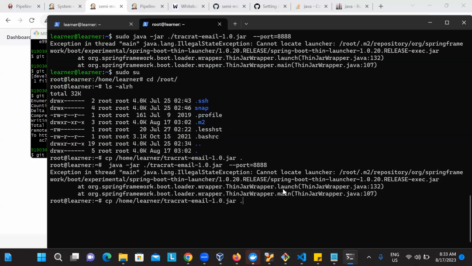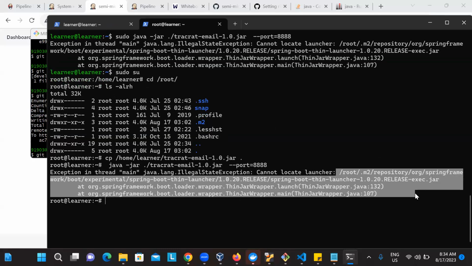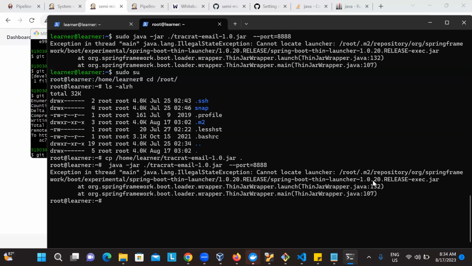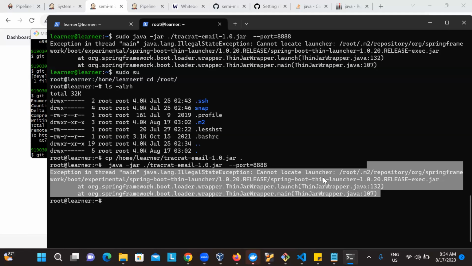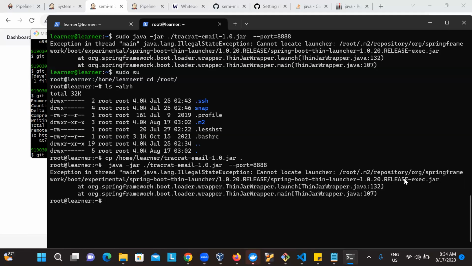Okay. Now even this is also failing. Main thread cannot locate a launcher, something like an executable jar. Finally, it is looking for some other jar, Spring Boot something else also. Yeah.